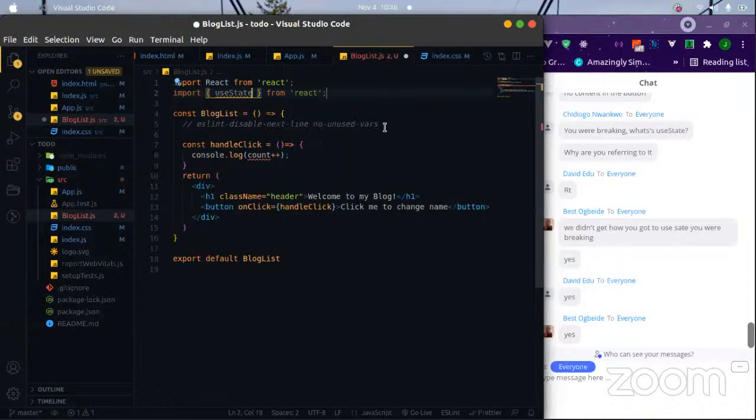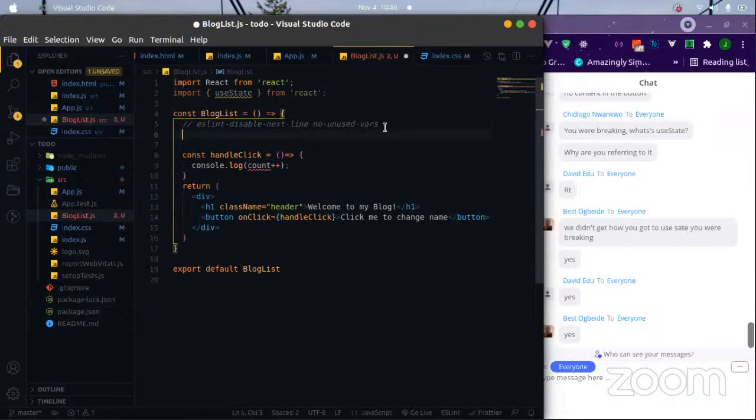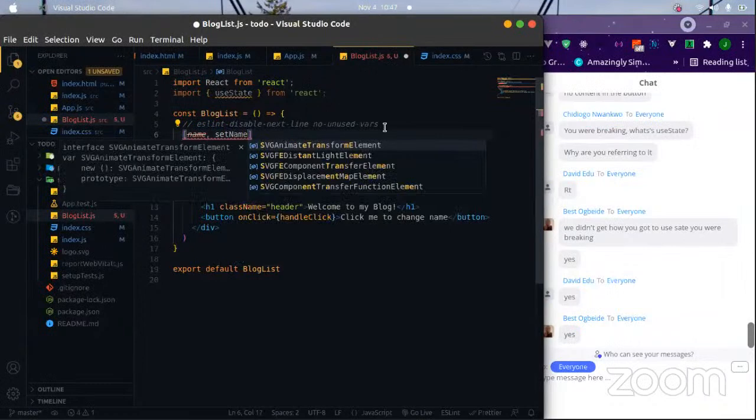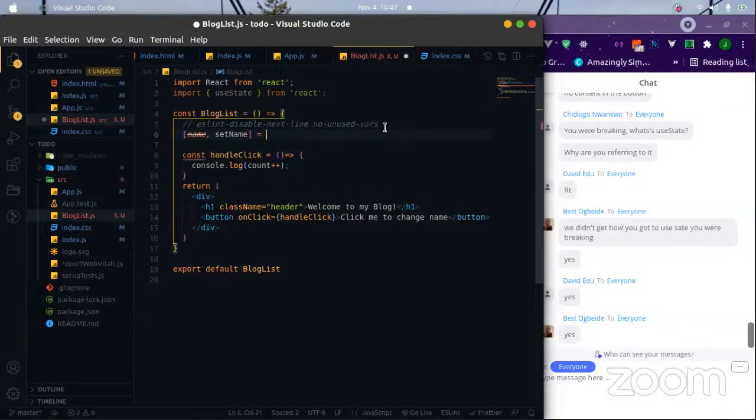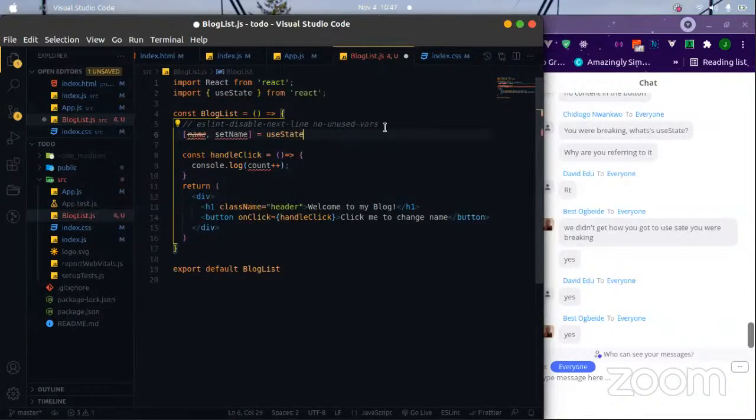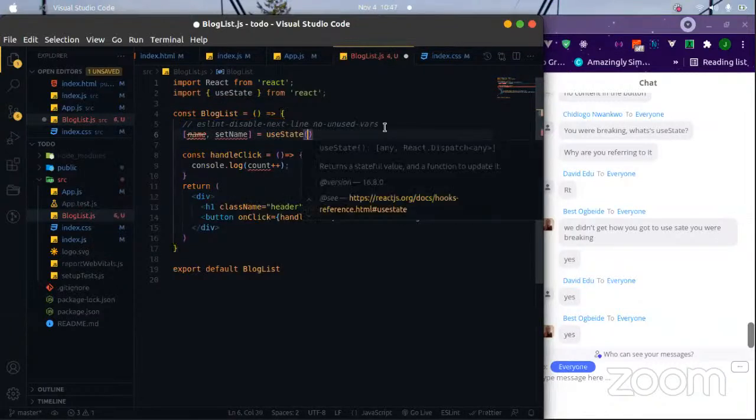Now, after doing this, the next thing you need to do, since use state is actually a hook. For use state to work, it takes in two values. First thing, let's say you want to try to change someone's name. You say name and then set name. It's going to be equal to use state, and then let's say the first name we want to use.